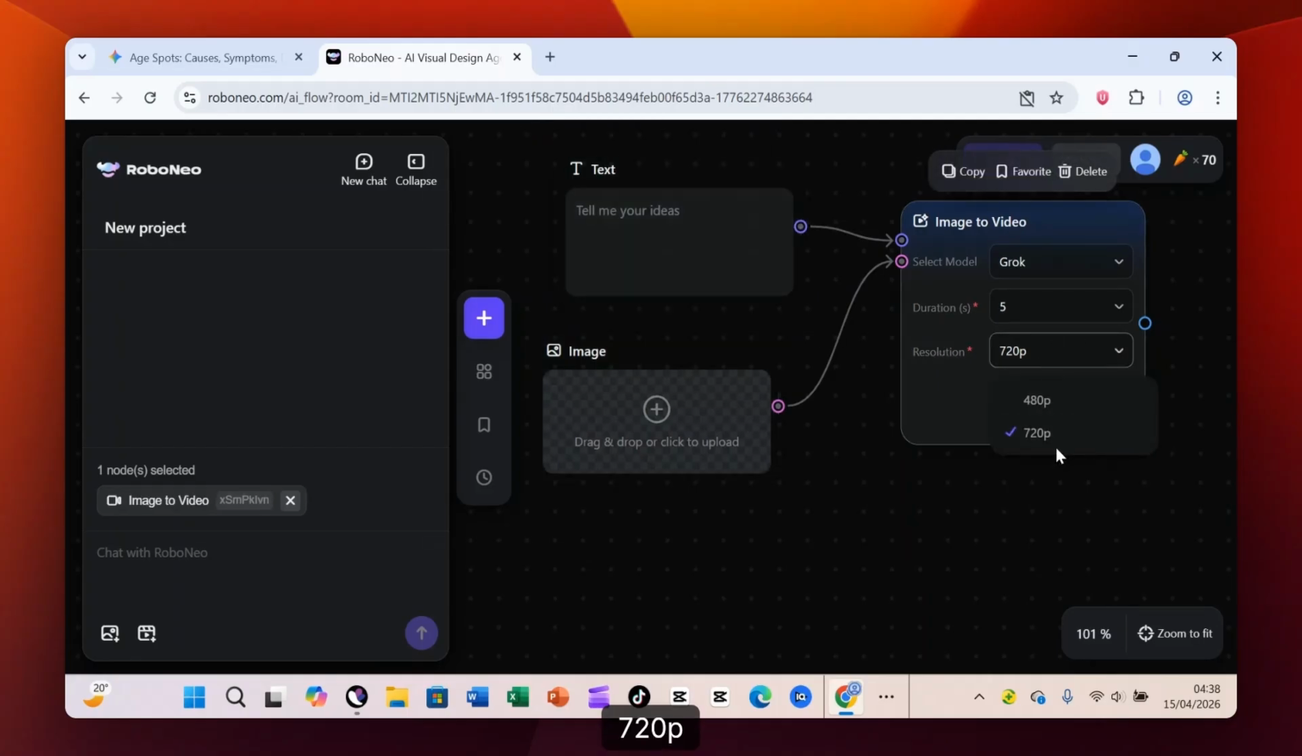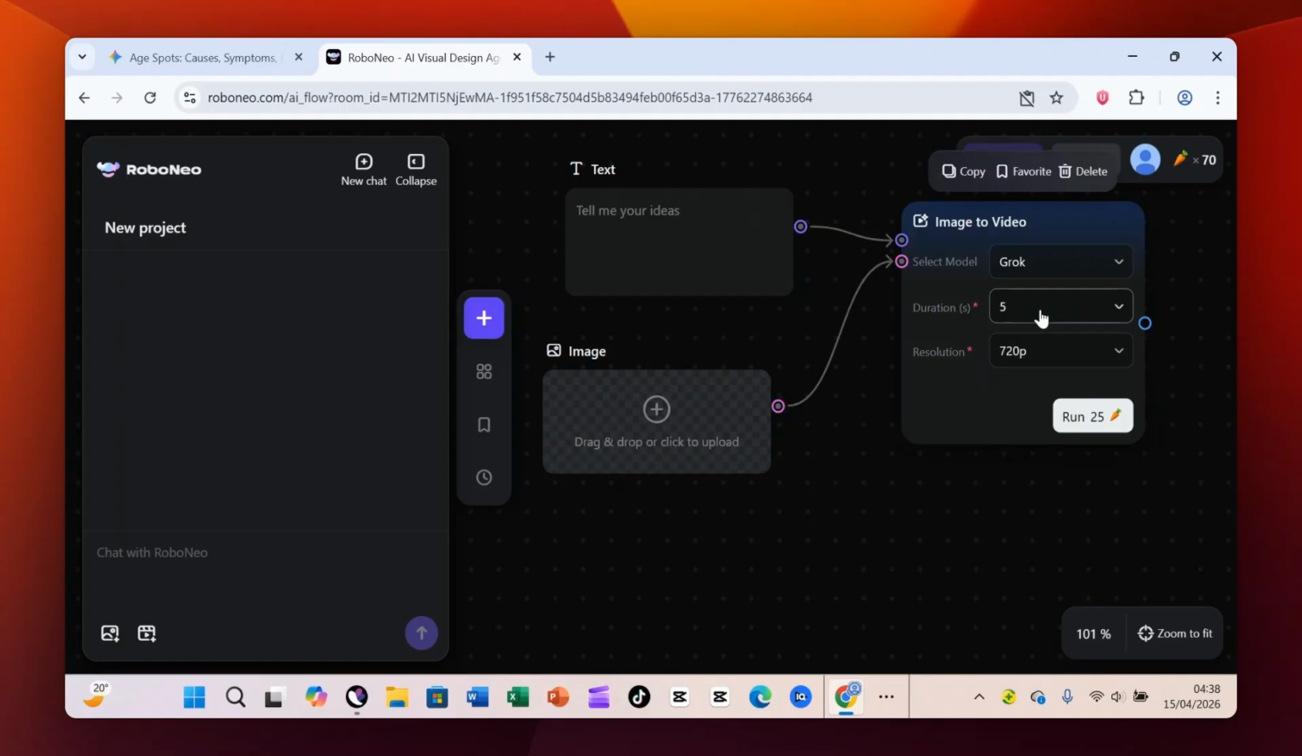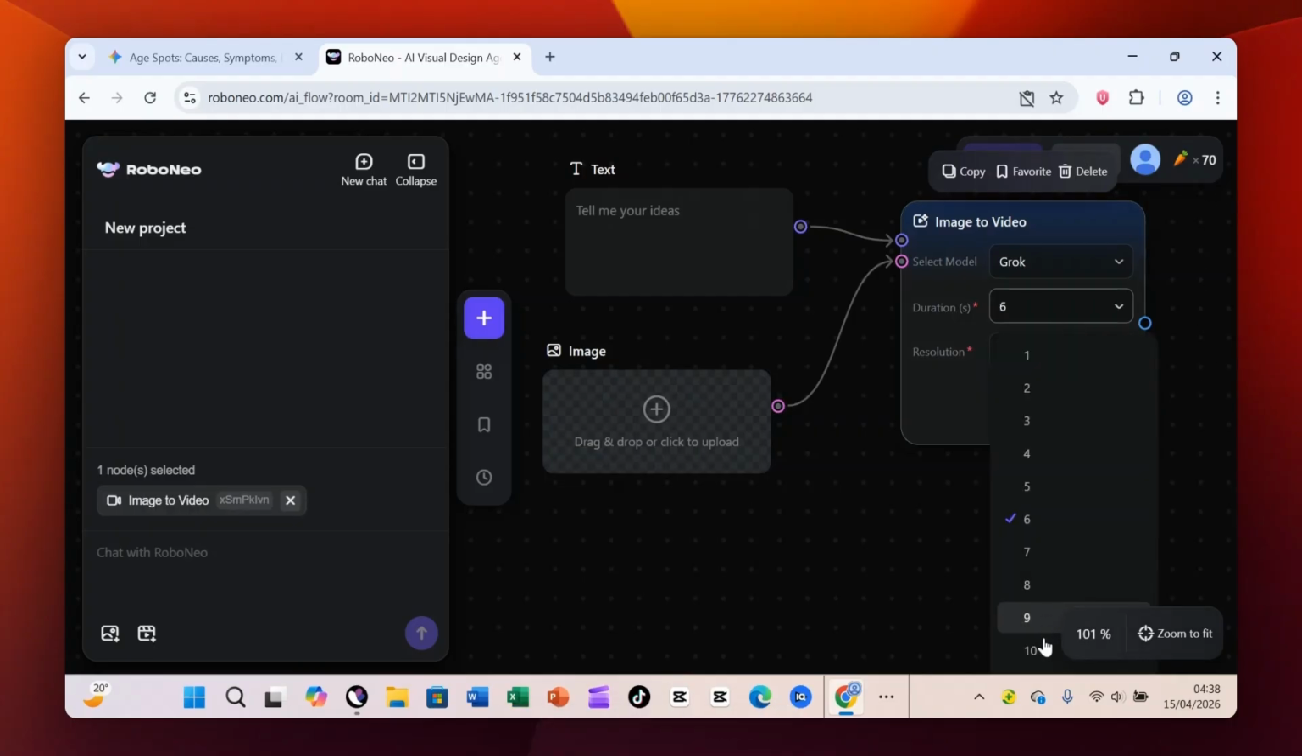We are using 720p, and let's check, we have 70 credits here. Then we are going to increase the duration. Let's do 10 and see the credits here. Right now we have 70 AI credits, and this is 49.